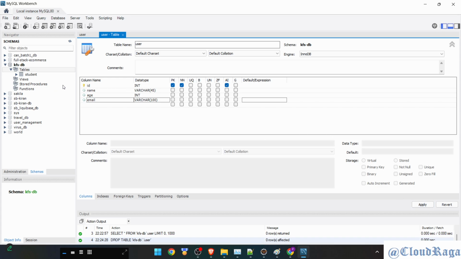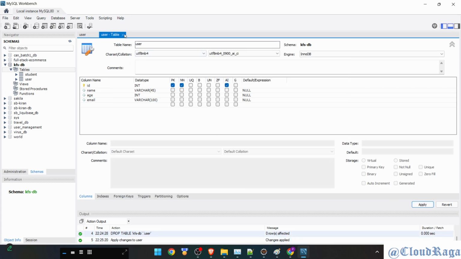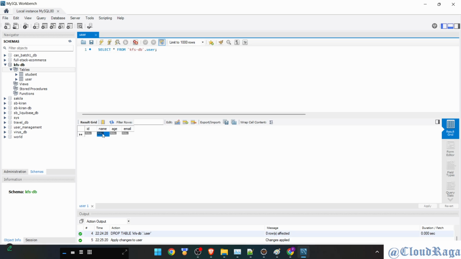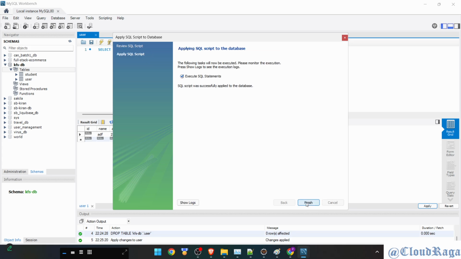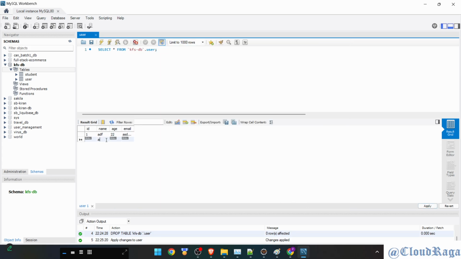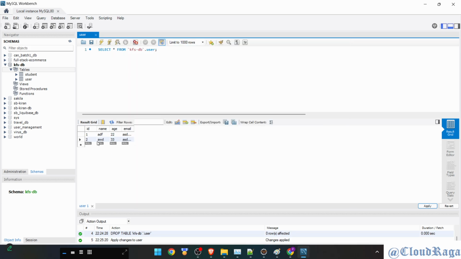The idea was that we dropped that table because the auto increment was missing. So here I just want to show you how to add auto increment, so you don't have to give ID in your request. It will be there always. Apply, apply, and finish. I'm giving some random data, and when you say apply, apply, finish, see, one is already coming up. If I give one more random record, apply, apply, finish, 2 is also there. So that's how things will work for ID. That's the purpose of auto increment.